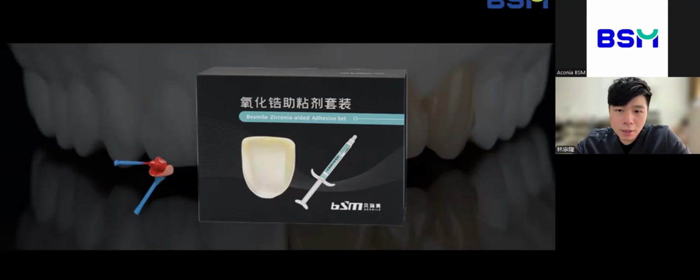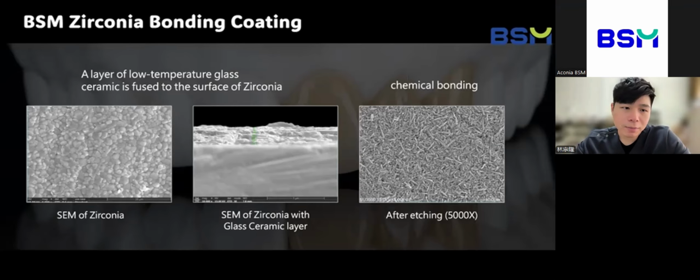In the image, you can see that the surface particles of the zirconia are relatively large compared to glass ceramic. After applying the bonding coating, 0.1 to 0.2 millimeter, this adds a glass ceramic layer to the zirconia inner surface.